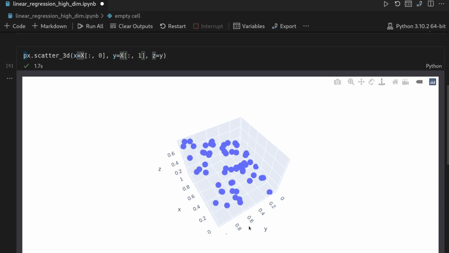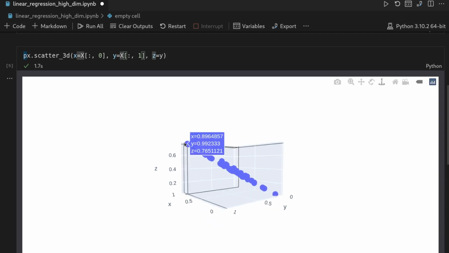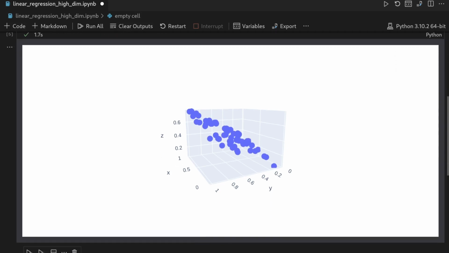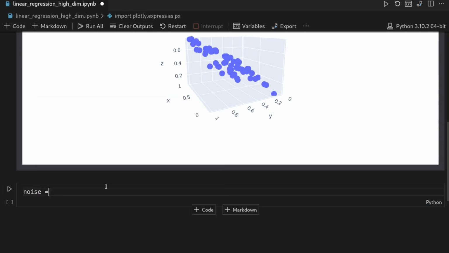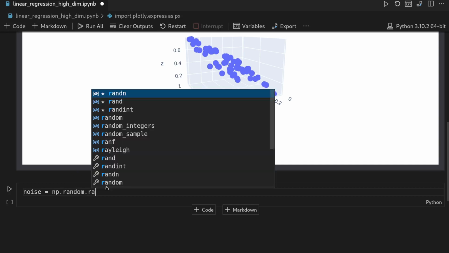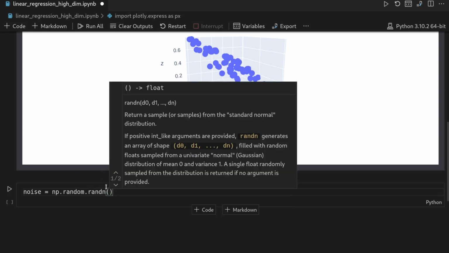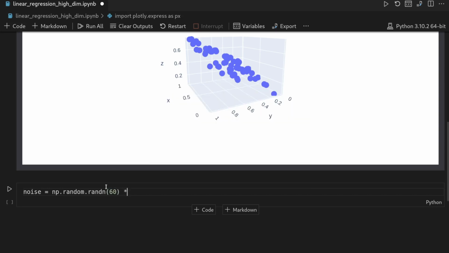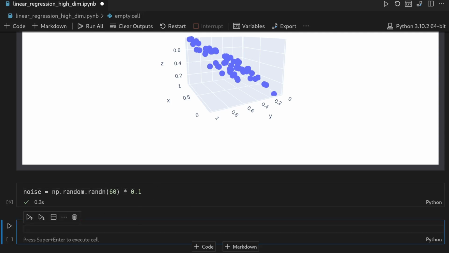So this is x0 and x1. And then the set is given as this linear function. Of course, this would be a little bit too easy. So let's just add some noise. And in accordance to the assumption that we made in the derivations as well, this noise will be in terms of the normal distribution. So let's sample some noise. So let's say noise, it's going to be np.random.randn for normally distributed random numbers. And for those we need 60 because we have 60 samples. And I just want to scale it by 0.1. Shift enter to execute it, and then we're good to go.